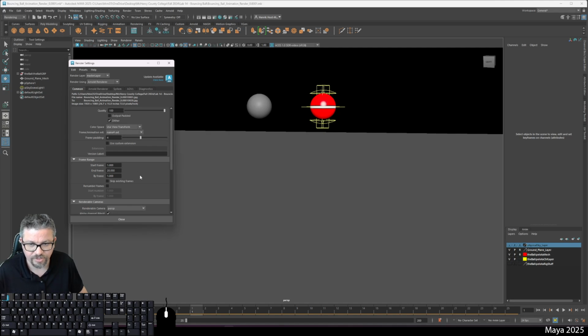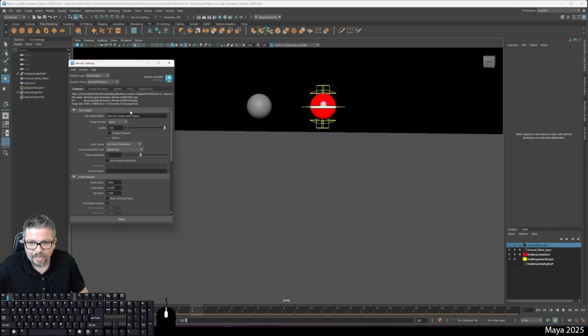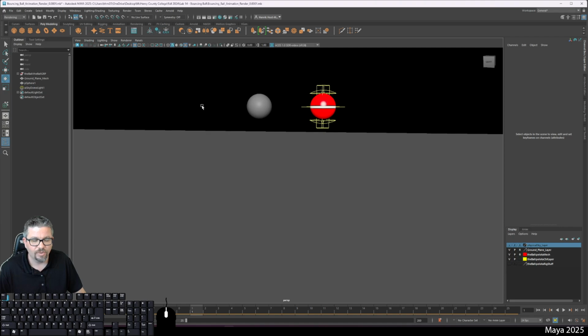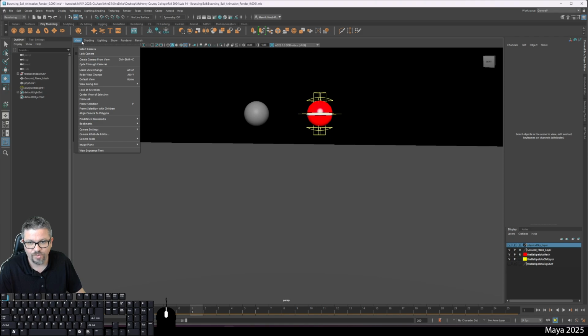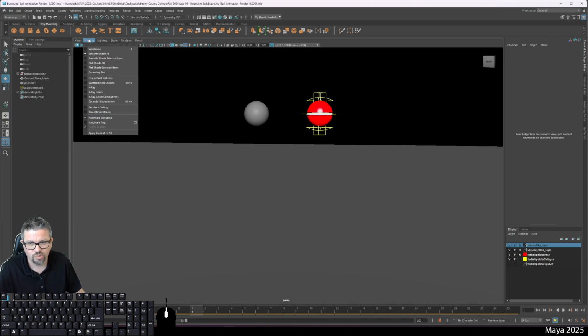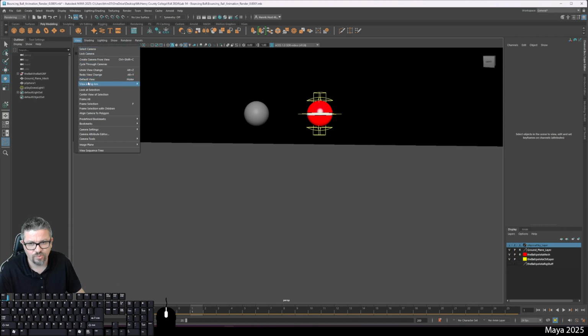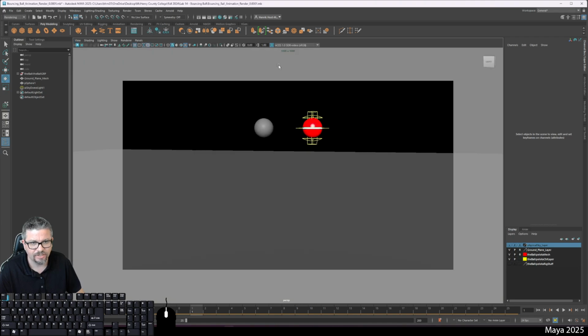Name, number, dot extension. Okay, I'm good with that. And file prefix name, if it's not set, it's going to use the scene name. You could change it here and it would change the way it saves it out, but I'm going to keep it as it is. So now that I'm basically all ready, one last thing, if I go to View, Camera Settings, Resolution Gate, it's going to show me my 1920 by 1080 aspect ratio.